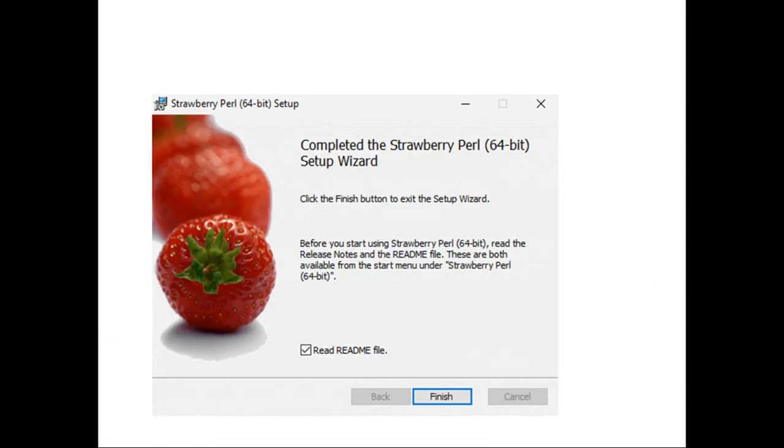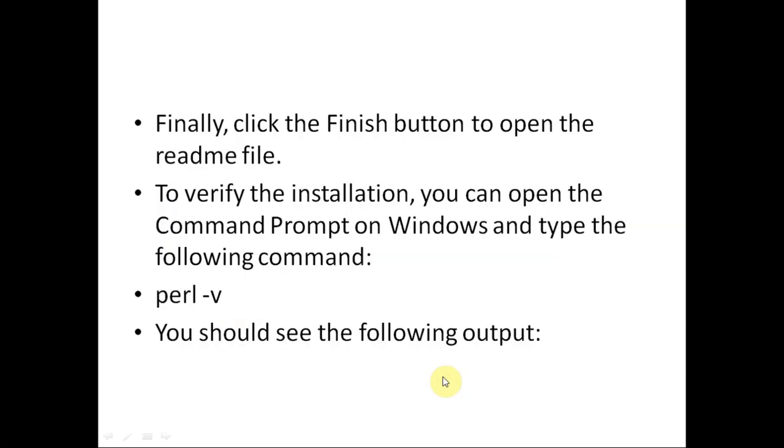There are online instructions you can follow, and finally read the readme instruction. It is not required that you read it now, otherwise you can read it after install also. Once you finish, click the finish button to open the readme file.